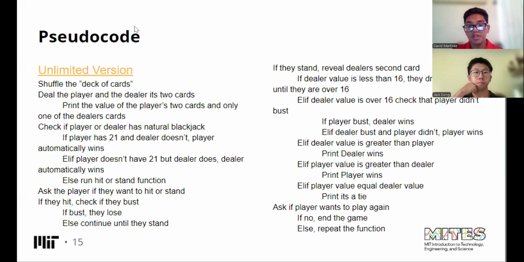So for the unlimited version, you just deal the players' cards and then you let them hit or stand, like a normal game of blackjack. Before this happens, obviously the dealer checks for natural blackjack, and if they do have natural blackjack and the player does not, then the dealer wins automatically, and vice versa as well. And then the game of blackjack continues normally: hit, stand, and then the dealer gets to draw, and they keep drawing until they're at 17 or over.